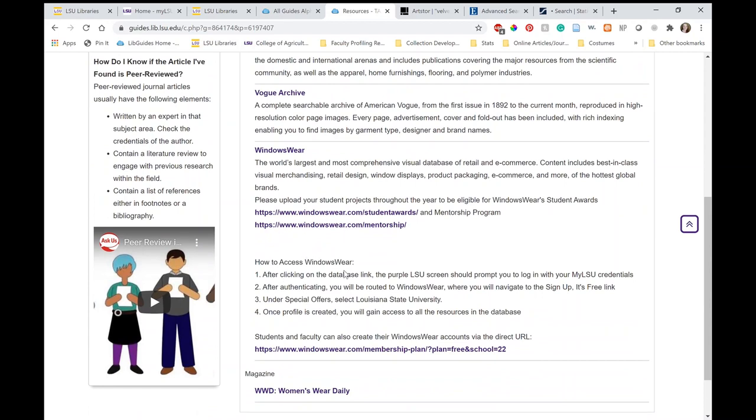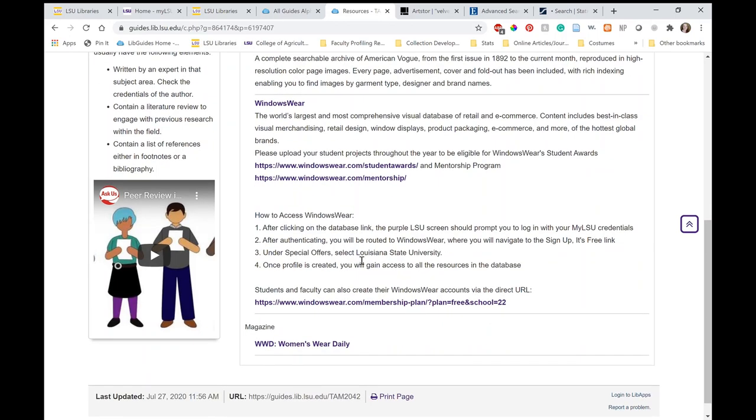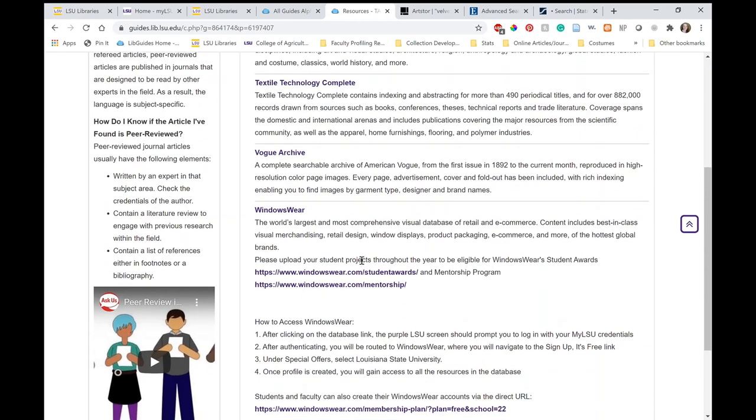Windowsware is great for visual merchandising and retail design. You do have to log in to use this, but the steps are below and are pretty easy to follow. You can also submit your own student projects to be eligible for the Windowsware Student Awards, as well as their mentorship program. Finally, there's Windowsware Daily, which is a popular magazine, but can still be useful in the fashion industry. Unfortunately, it is full text only, so no images, which is very frustrating, but you can do a free interlibrary loan for any articles that you may need.